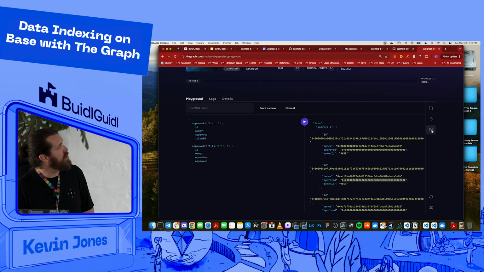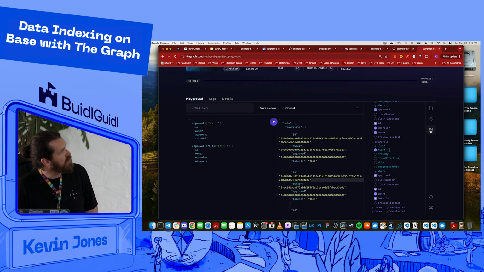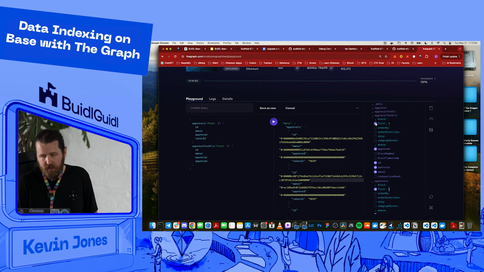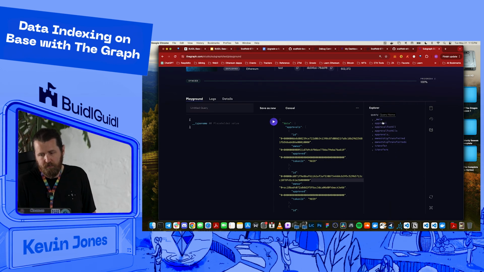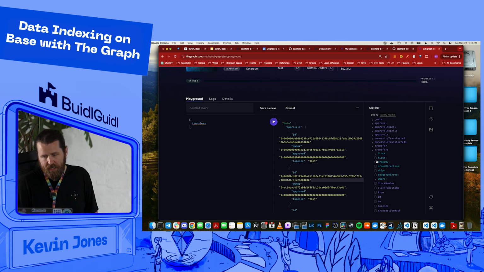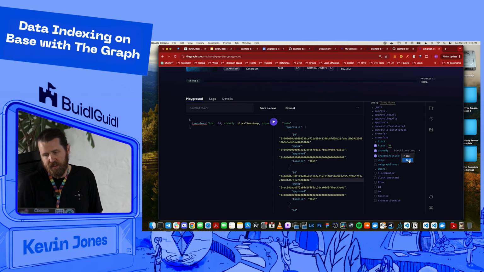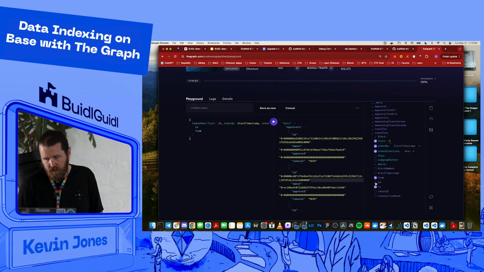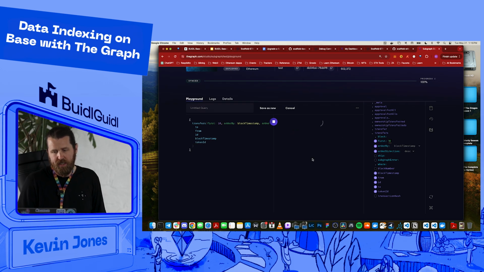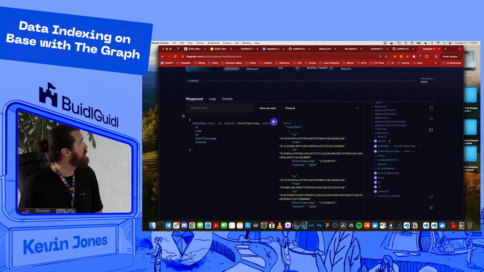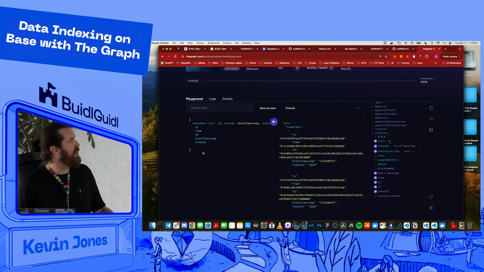There's also this option here, it's hard to see on the screen, but there's a little explorer, and you can build out a custom query by just selecting what you want. Let's say we want to get transfers, the first 10 transfers, ordered by timestamp in descending direction. We want the to, the from, and the ID, maybe the timestamp and the token ID, and then hit play. It will give us that exact information that we queried for. It builds it out for you. So that's the power here.